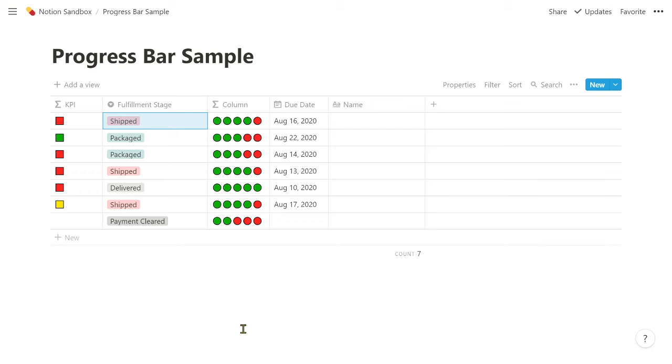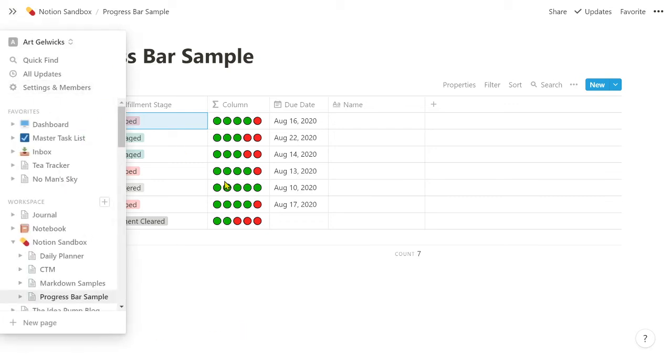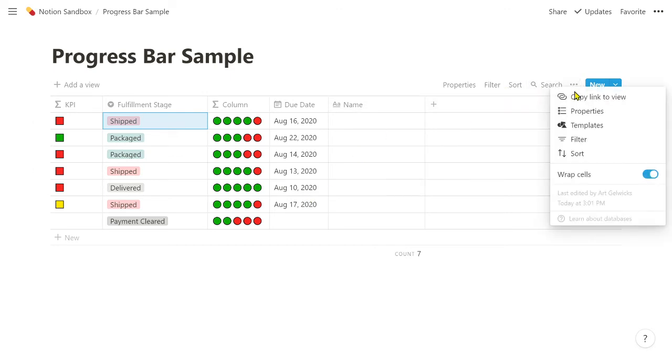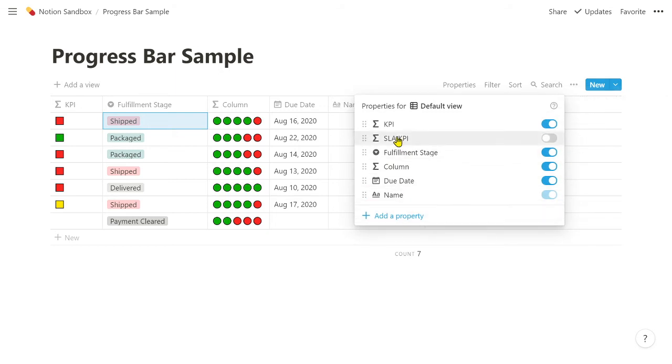The second thing is this KPI column. Now the KPI column actually has a couple of steps that have to go to it. First, you'll notice that I'm running three color indicators. What it's doing is determining how far overdue the items in this listing are. So first, I needed to use the due date column, or I created a due date column and provided dates for it. The second thing is I have a property called SLA KPI that's currently hidden.